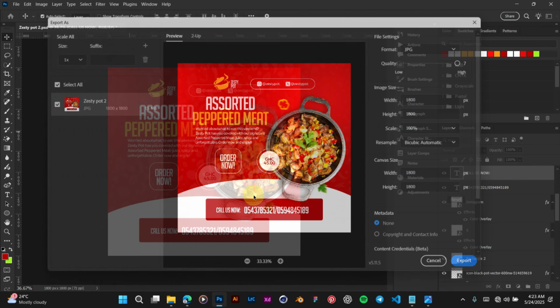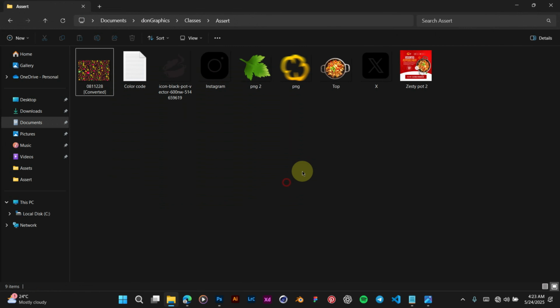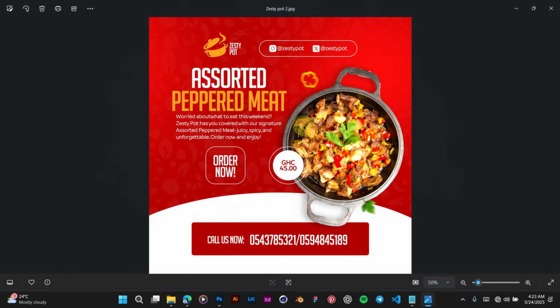Now let's check it out. When I go to the assets, you see we have it here. It's our flyer, we are done.